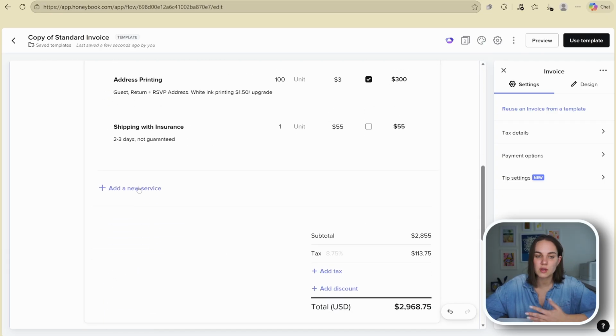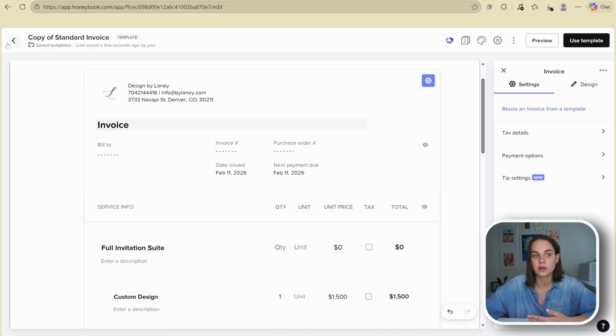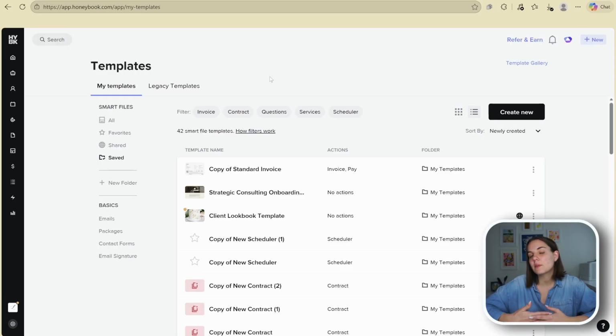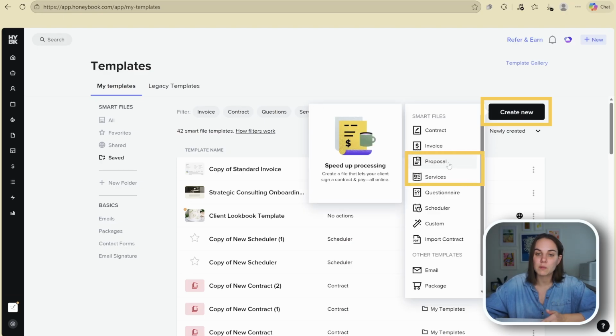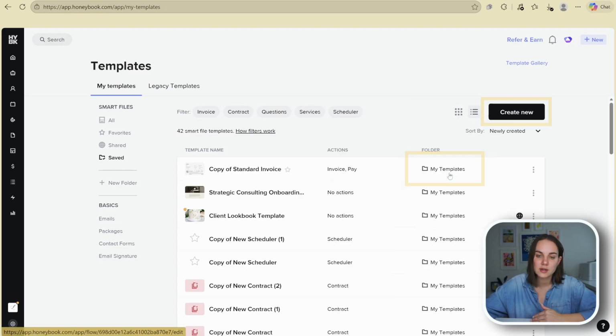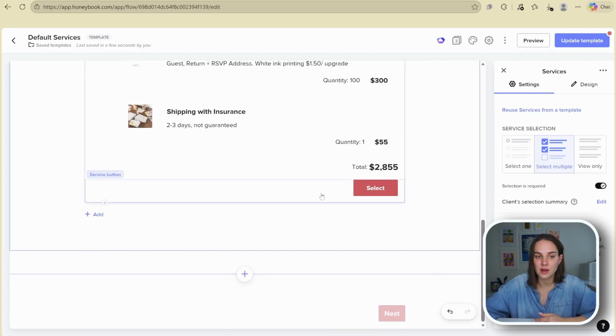You can also then customize by adding a new service or something else under here if you want to add multiple things to the invoice. Now the invoice is typically for when you know what the clients want, but what if you want to give the clients an option to select between different packages? So that's where you want to go with something that's like a proposal or kind of services guide. So now when I add my full invitation suite on here, the client can select this option.